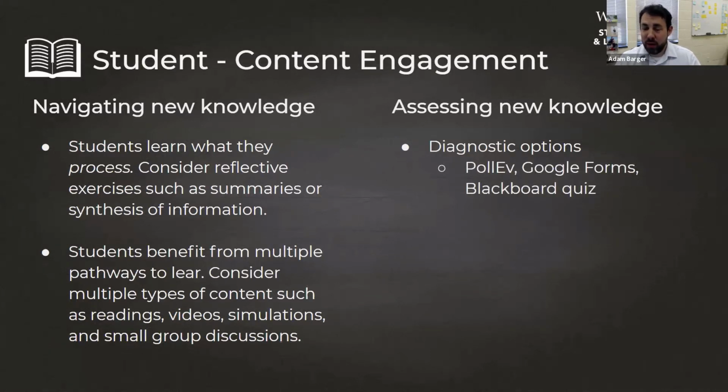We have Poll Everywhere as a polling software here at William & Mary. We have Google Forms, which is part of the G Suite, which you all have access to. And of course, we have Blackboard quizzes that you can set up and use in multiple ways. And there's tutorials on all these things on the web at our site and at IT's site.